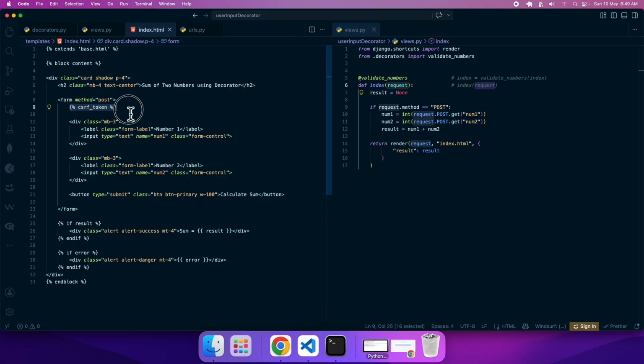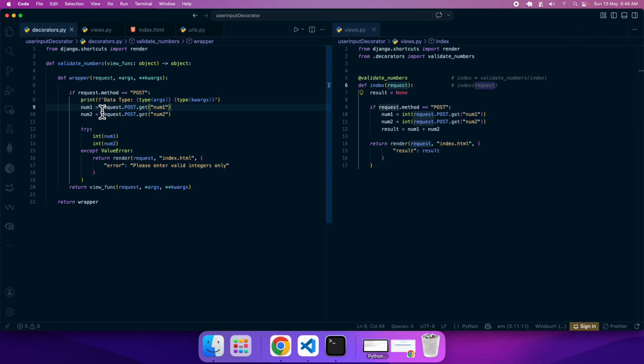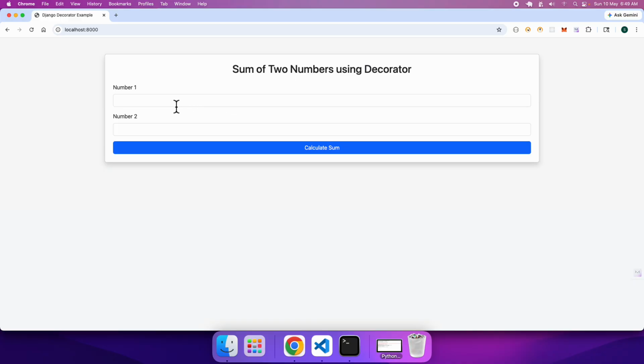These things you all know very well. CSRF token, we have to pass it. So this information will right now come over here. What Django will do is pick up the value that the user has given from num1 and store it inside this variable, and num2 will be stored inside this particular variable. Got it?